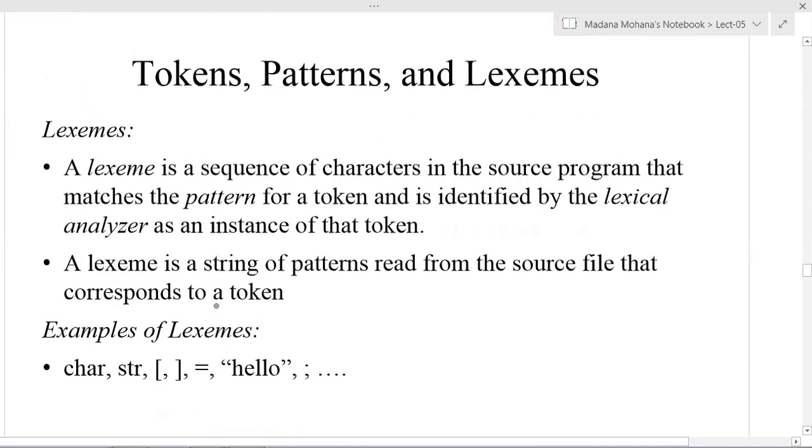Now, how to define a lexeme? A lexeme is nothing but a sequence of characters in the source program. In the given source program, you take the sequence of characters that matches the pattern, whether an identifier, keyword, constant, number, or relational operator, etc. That matches the pattern for a token and is identified by the lexical analyzer as an instance of that token. So tokens are identified by using lexical analysis only. Then a lexeme is a string of characters read from the source file that corresponds to a token.